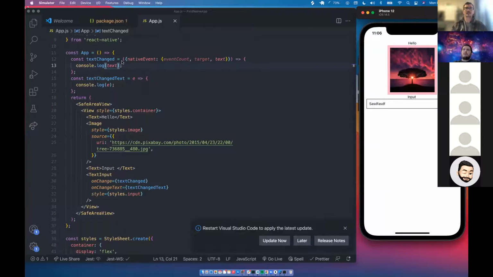There we go. So that's the two ways how we could get the text from here. This one gives us some other information like event count, target, and then also the native event. So if all we're really concerned about is getting the text that's in our input, we can just use the on change text.